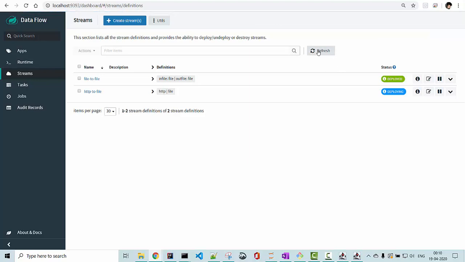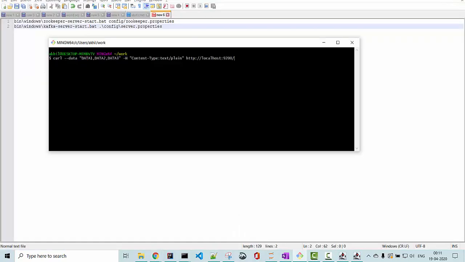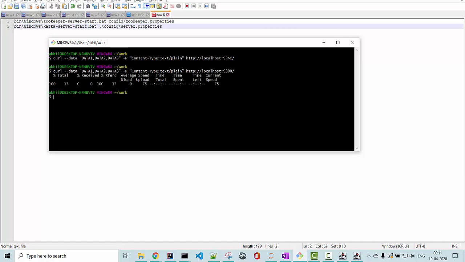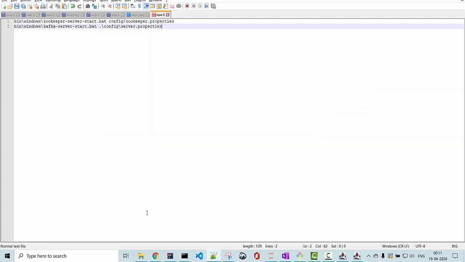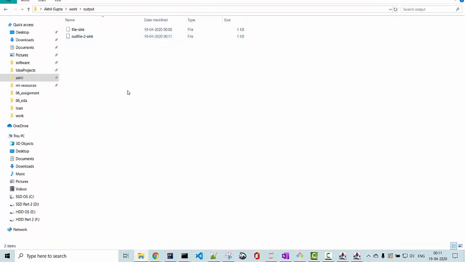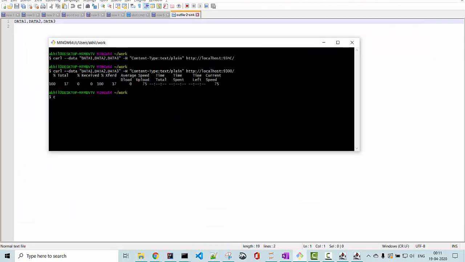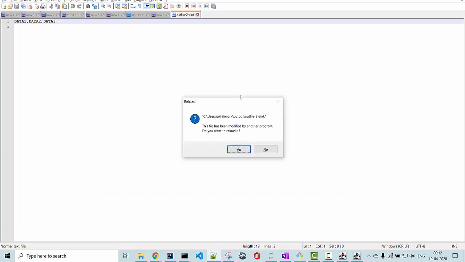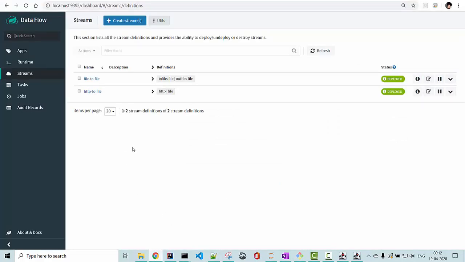You can refresh this to check the status. Okay, now it got deployed. So what we can now do is push some data onto the newly created HTTP input, and then go back to the output folder and check. We see that a new output to sink file got created, and the data that we published through HTTP is available in this file. Let's publish one more message, data 444, and we see that immediately that data is available in the output file.